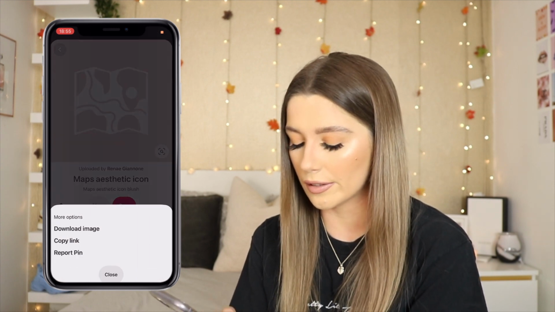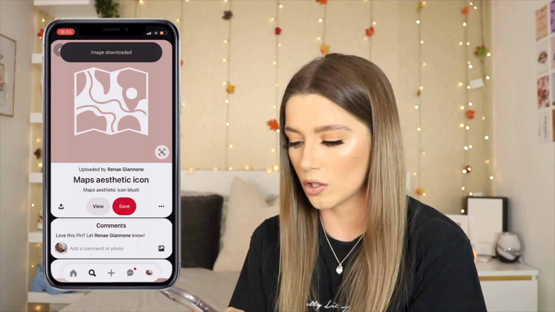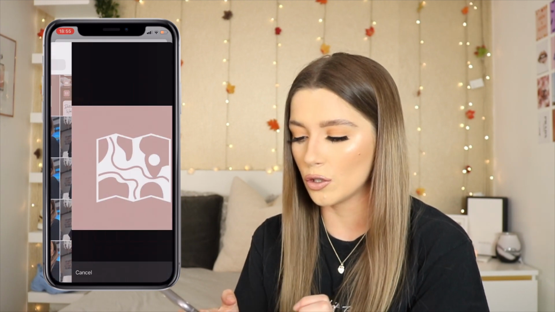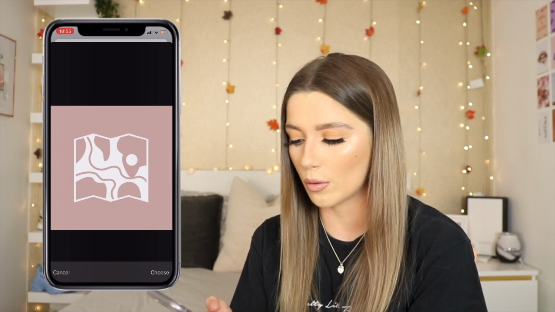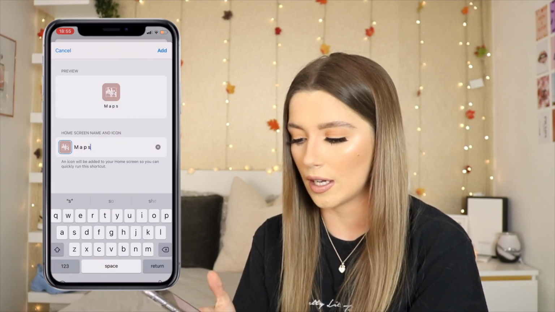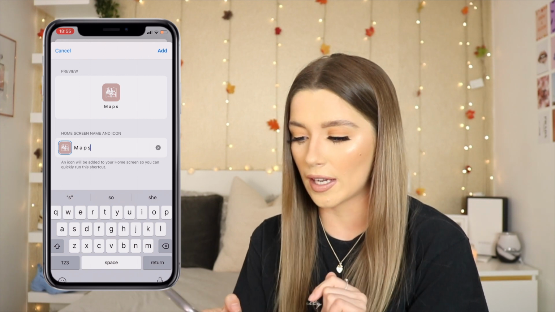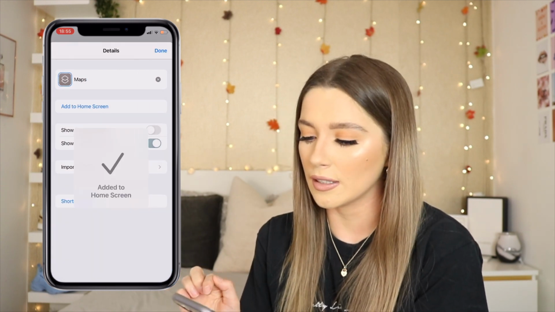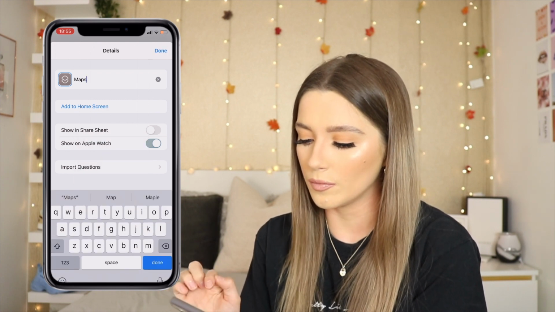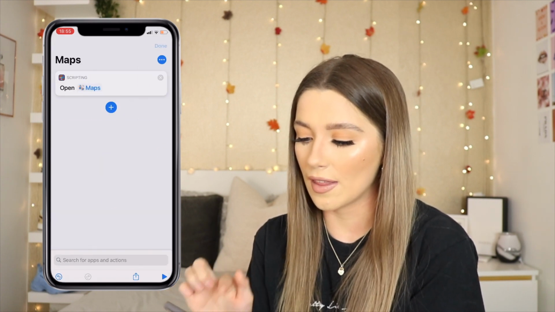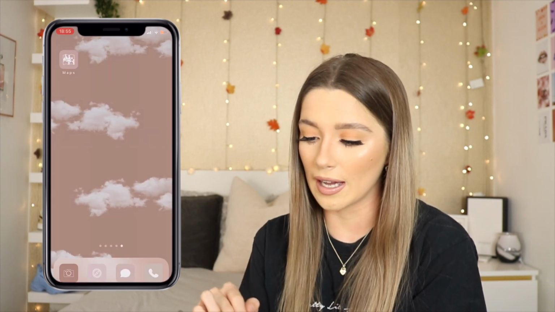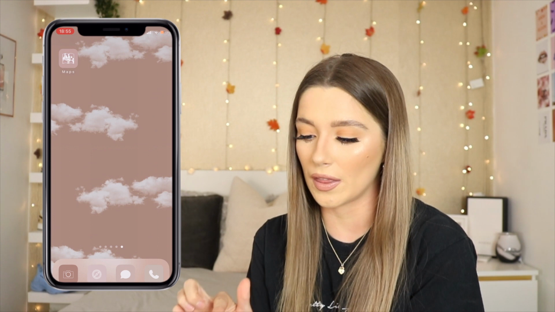So I'm just going to press the three little dots, download image, like so, and then I'm going to go back to my shortcuts, choose the photo, and it's the photo right there. So I'm going to click on that, press choose, and then there you go, there's the little icon all done. So then you have to press add, press done again, and then there is your shortcut right there. So then you go here, and as you can see, it's been added onto this page.